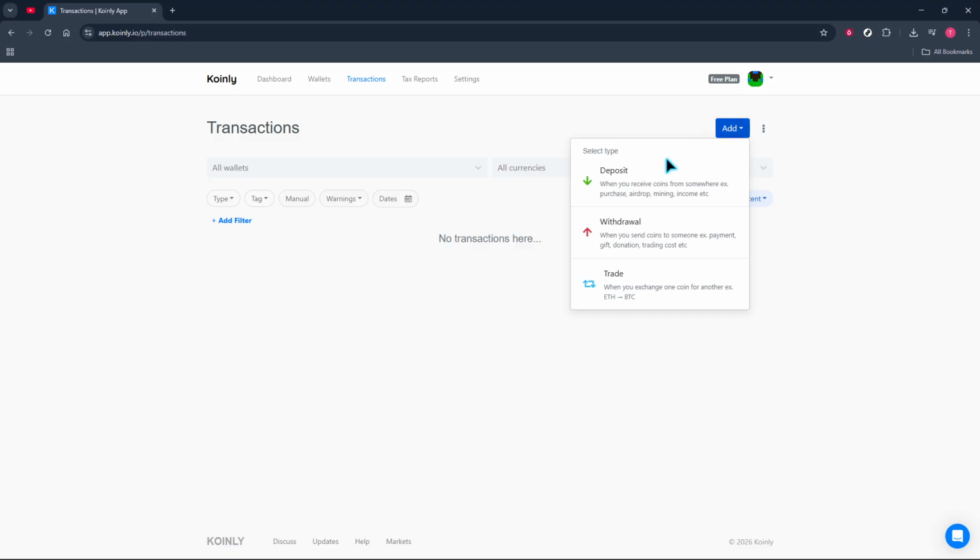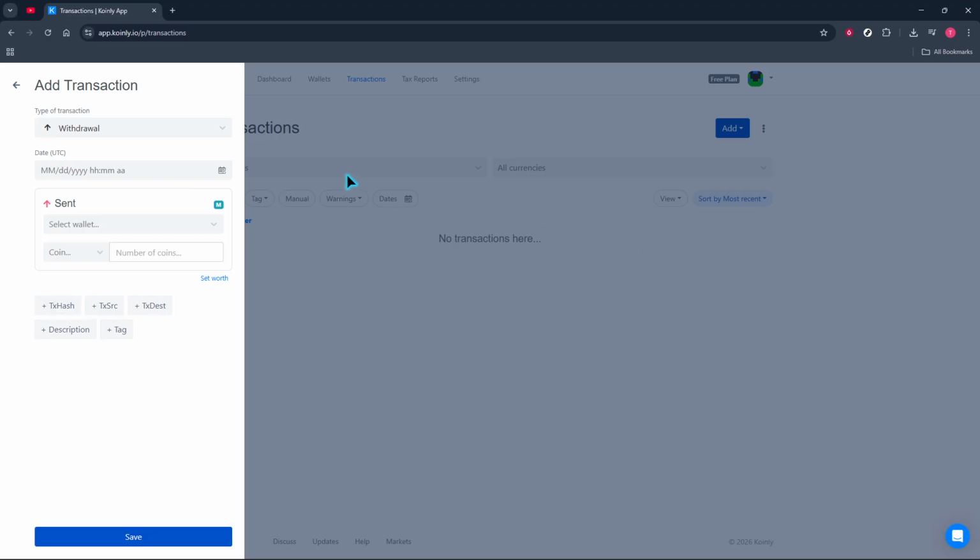Koinly will offer a few types of transactions so you can categorize things correctly. You'll see options for a deposit, a withdrawal, and a trade. Pick the type that truly reflects what happened on-chain or on your exchange. For this walkthrough, we'll choose withdrawal, which you'd use for things like sending coins from an exchange to your personal wallet or moving funds off a platform.